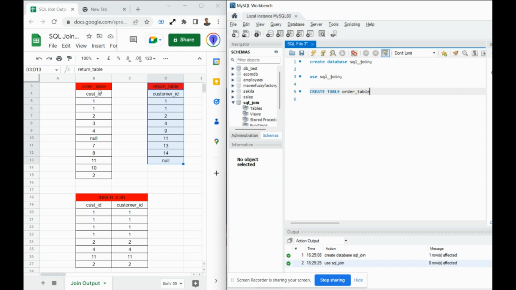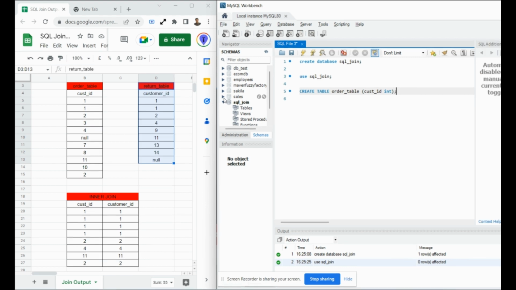You see the table name over here. This is the table name, order table, and then I will specify columns. Which column? Cust ID, right? And then what kind of data is it going to be? Right now we are having integers over here. Ideally customer ID should be string, meaning char or varchar, but right now for this case we are taking integer. So this is for the order table.